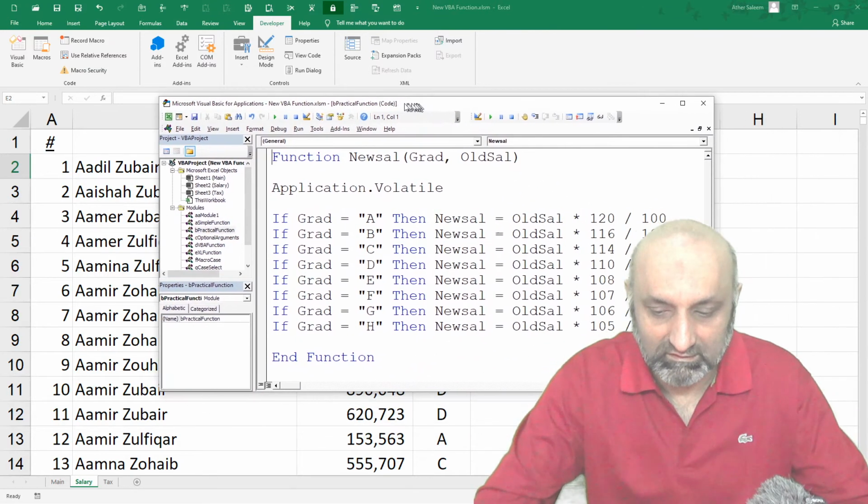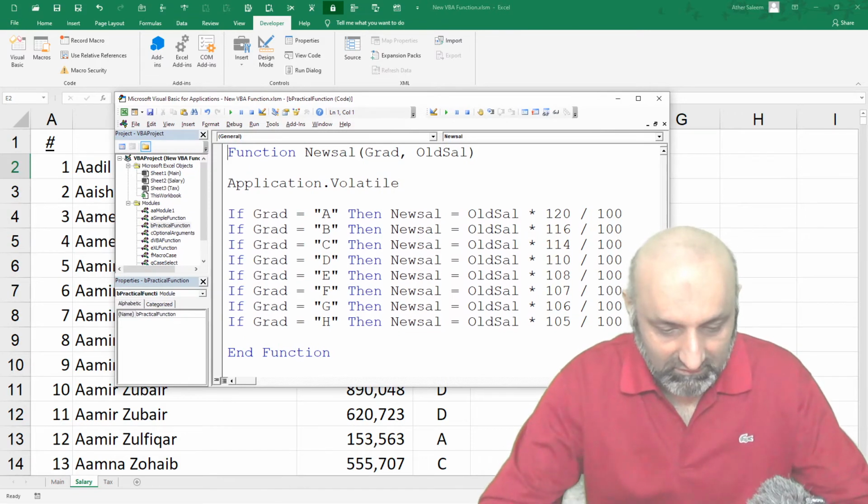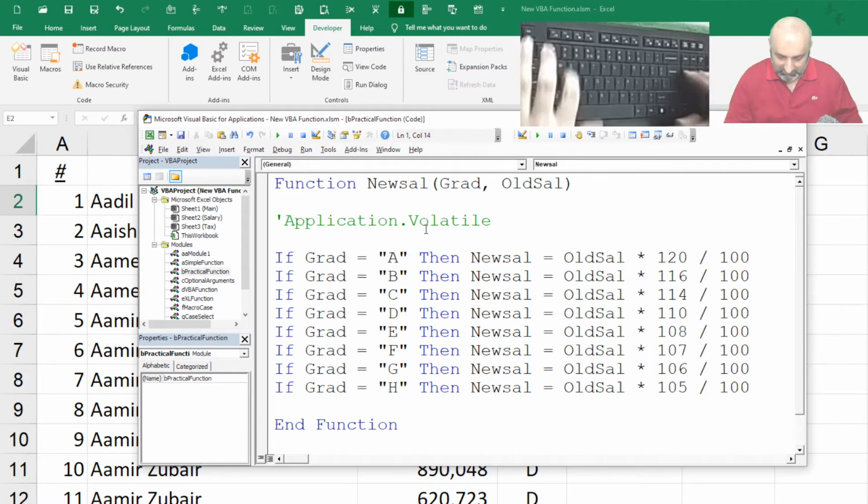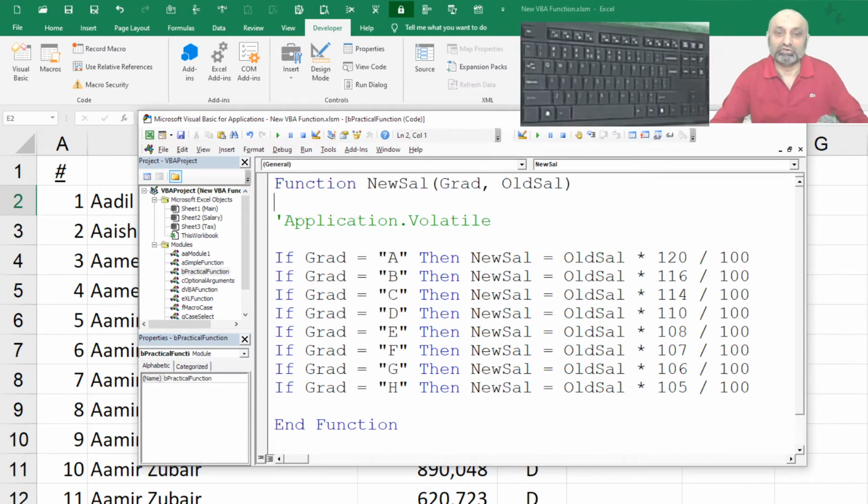So here it is. Let me get this away, yeah, this is better. So this is, let me comment it out for the time being. So this is a function. What is the name of the function? The name of the function is new sal. New sal is the name of the function. And how many parameters or arguments are there? There are two arguments. First is grade and other is old sal.